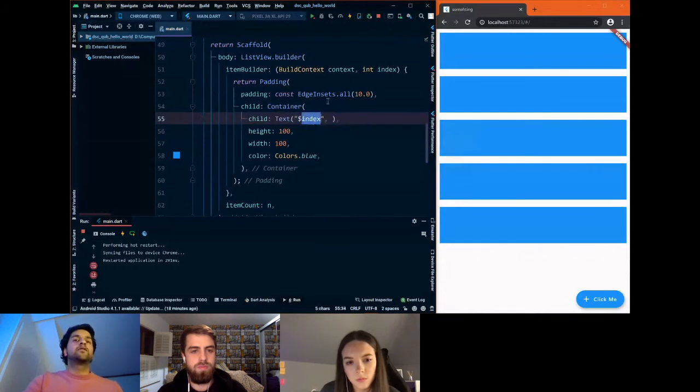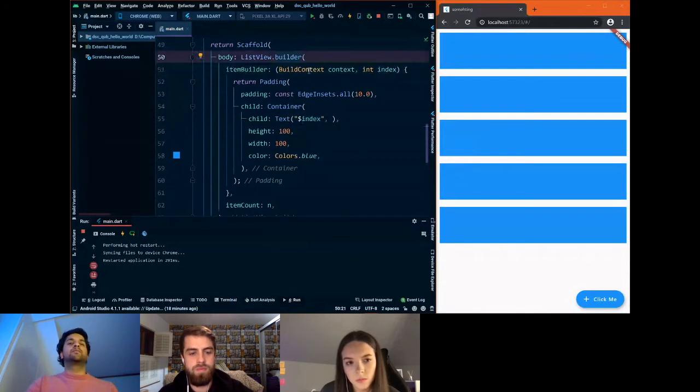There's multiple ways of creating a list. If you use the normal ListView, you can't really tell here, but you can basically either provide a list of children or you can dynamically generate the list of the children as you go, which is what I'm doing here. If I look at this, there's more than one way of creating it.